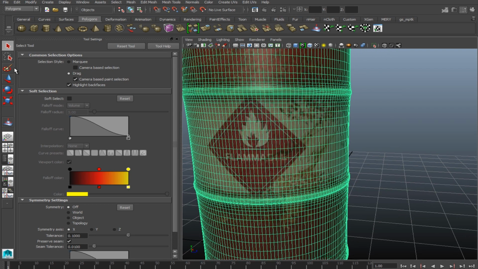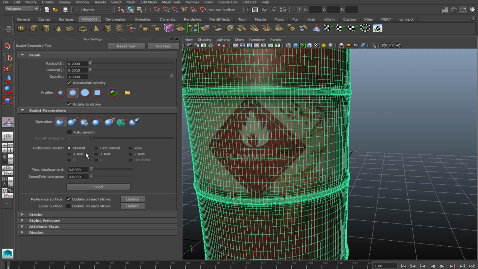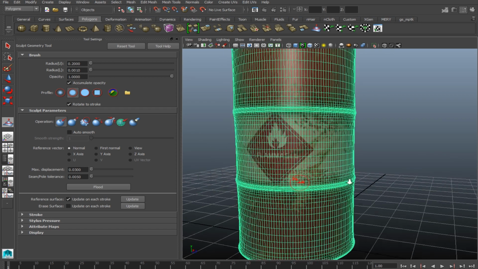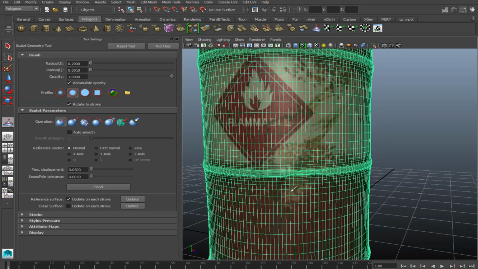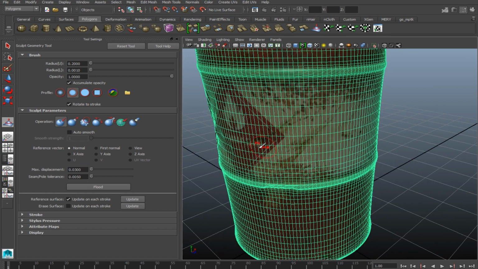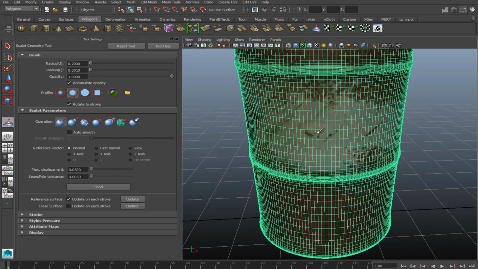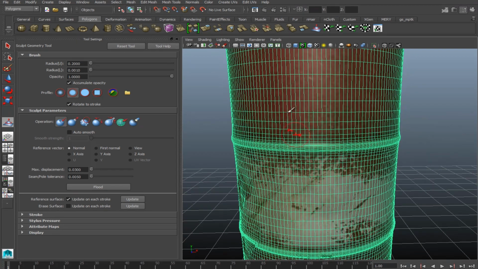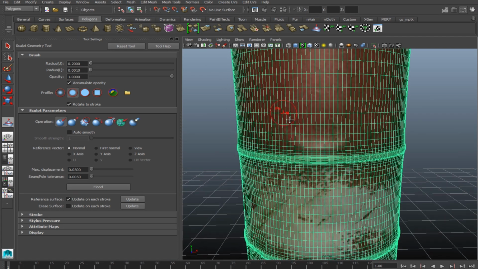I'm going to bring it down to begin with to 0.3. 0.03 in our max displacement. And then start painting. So I'll paint over here. I will paint some on this logo here, go around the middle section, and you just want to paint all around this drum.